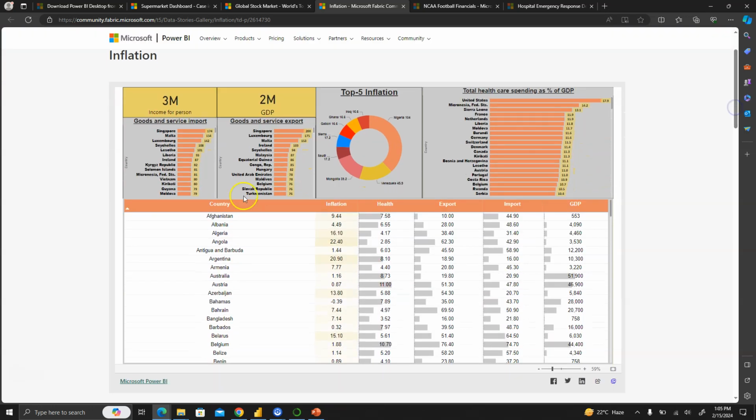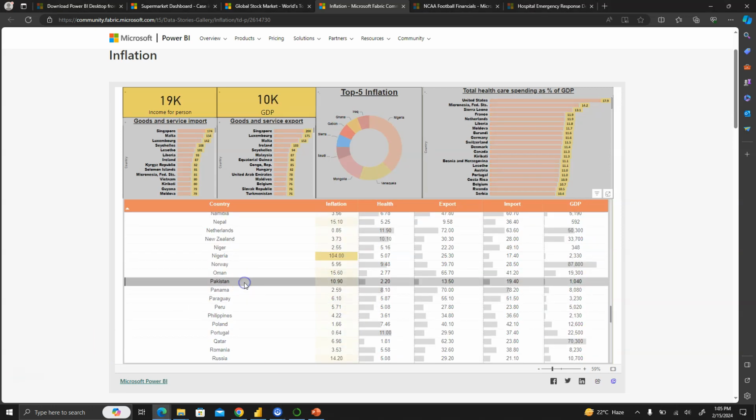So this dashboard is made for inflation, and you can see that a list of countries is mentioned here with their respective inflation, health indexes, exports, imports, and ultimately GDP. Scrolling down, I found Pakistan as well, and these are the statistics that they have for Pakistan. Here you can see the GDP in terms of exports and the per person income, then the health spending of the countries as a percentage of GDP.